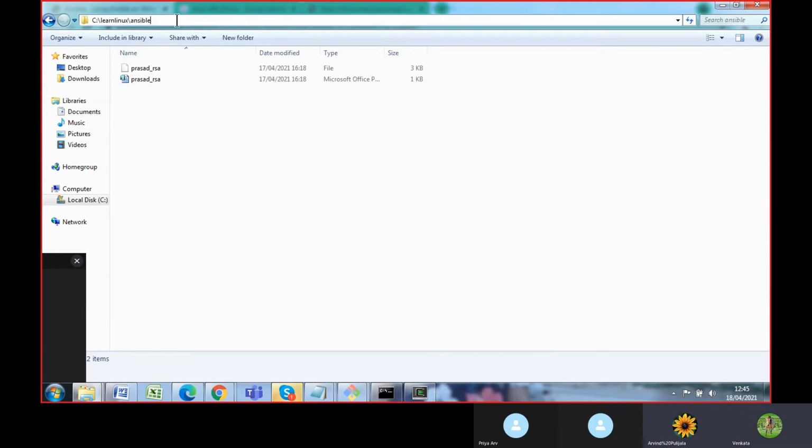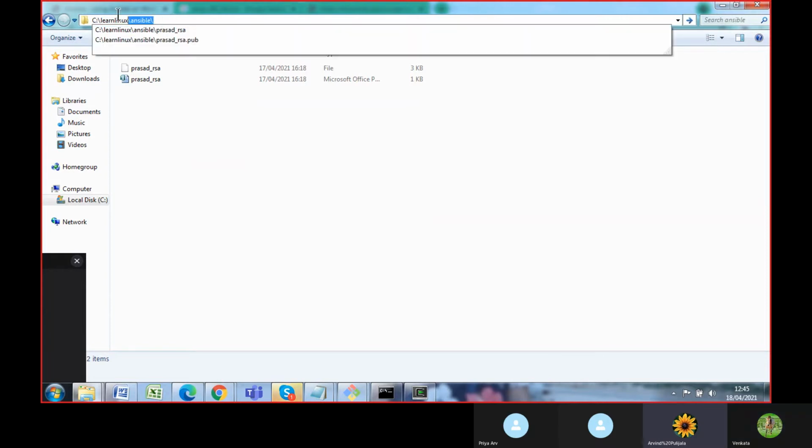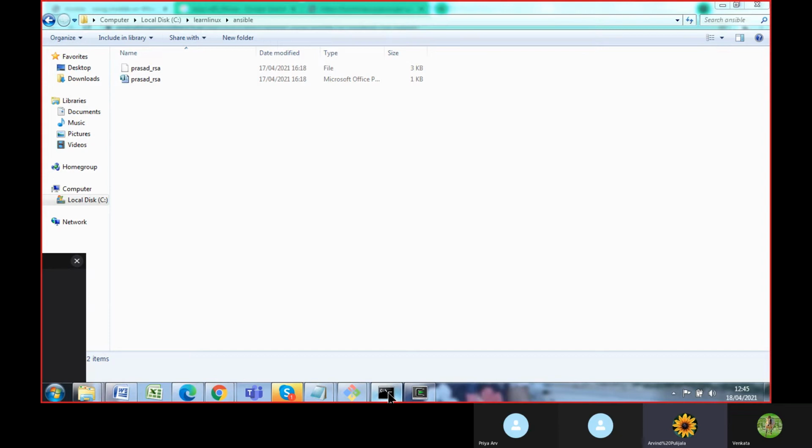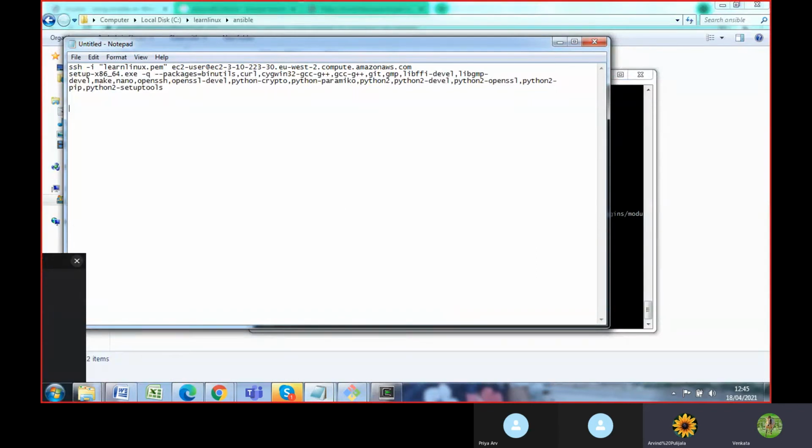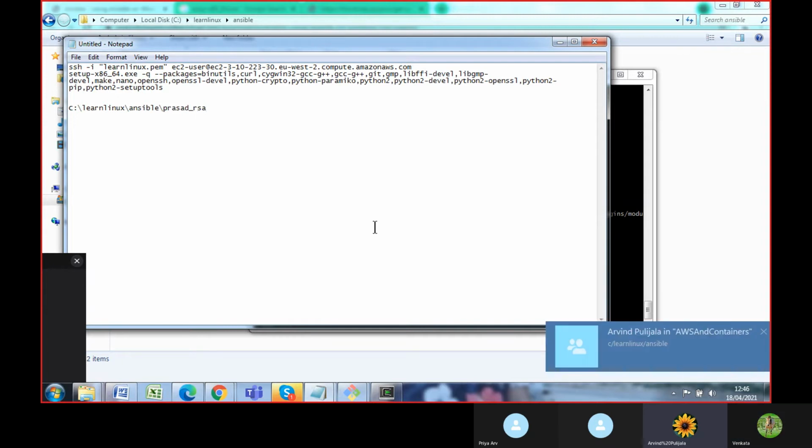Just copy that. In Unix, you have to replace everything with slash c, like I'll tell you. Copy, take it to the notepad. I think if you paste it there, it should be like c slash learn Linux slash Ansible. See, like this. Do an ls.